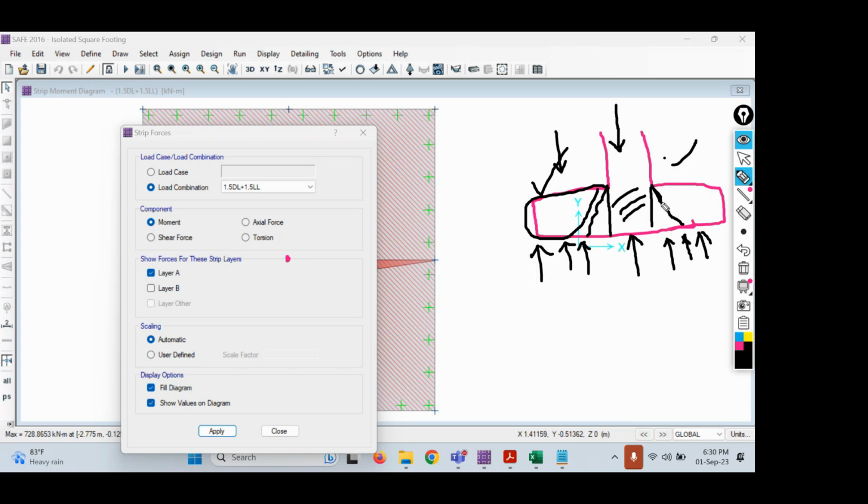So that is why I told that these portions will always have a chance to get failed, but this portion will never get failed. Why? Because we have an action force and we have a reaction force. So these two will get cancelled and this portion will be very stiff. There won't be any problem with the central portion. The only problem here is the cantilever portion.